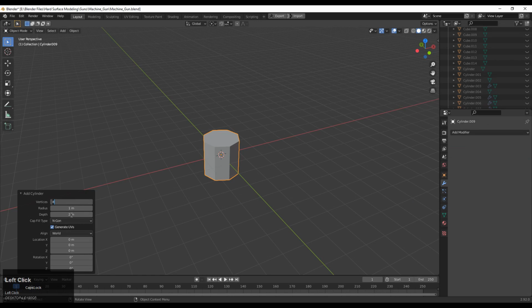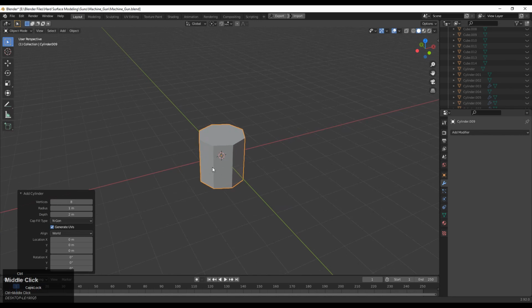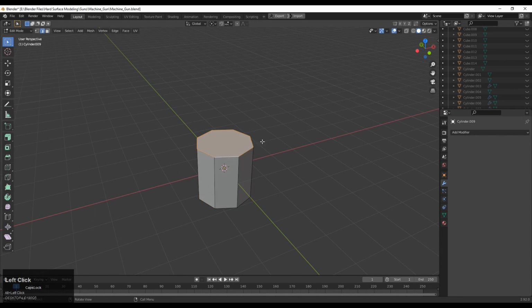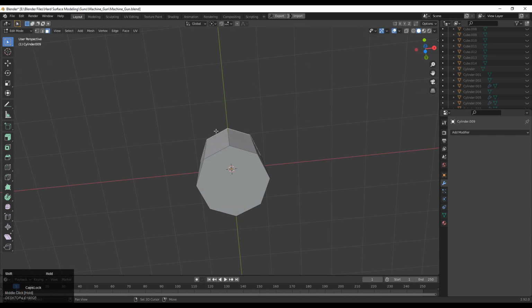So add a cylinder, Shift A for that, and vertices should be 8. So we can go with the 8 vertices, and then you need to select the top and bottom face because we don't need them. So just X to delete those faces.